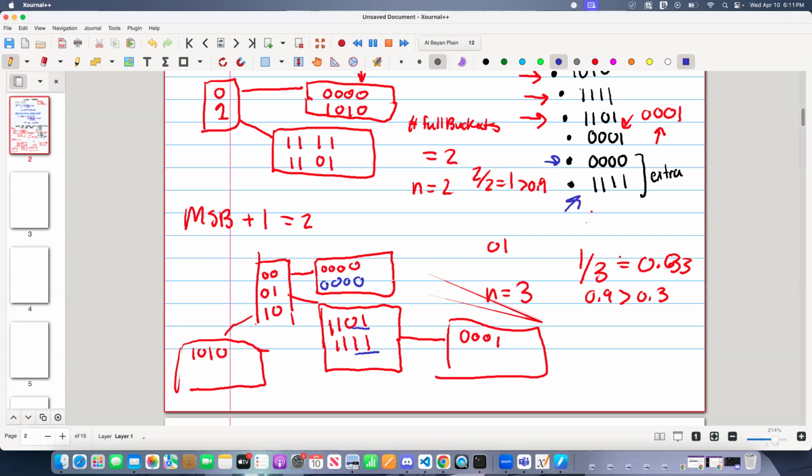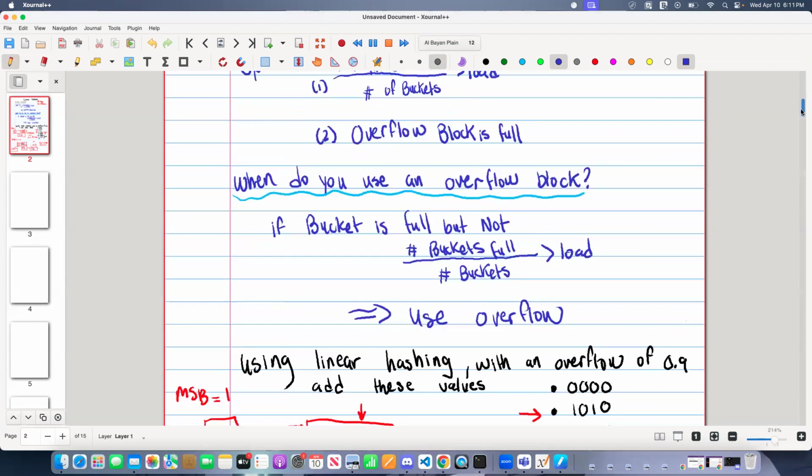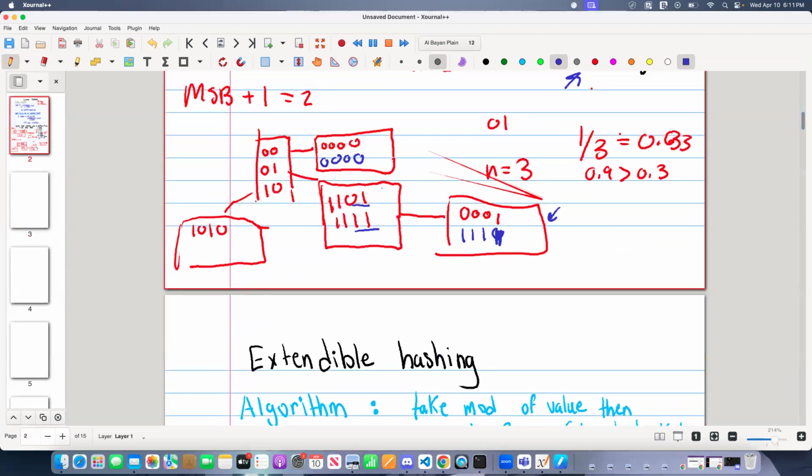And let's add 1, 1, 1, 1 again. When we add 1, 1, 1, 1, it would actually fill into this bucket right here. And now the overflow is full. And as we stated before, when the overflow is full, we must split. Let me add another page.